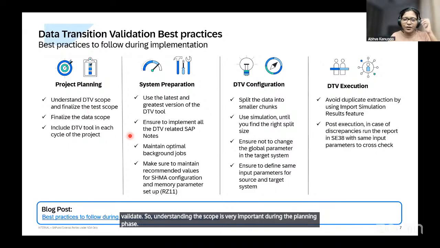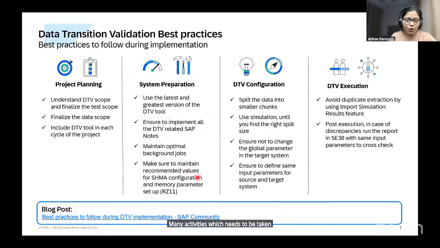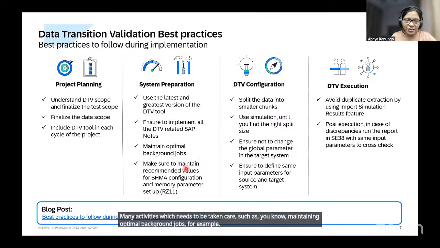Coming to the system preparation phase, there are many activities which need to be taken care of, such as maintaining optimal background jobs, for example, ensuring that you implement all the DTV related SAP notes. These are some of the points we have explained, and all the details have been explained in this blog post, and this is always up to date.